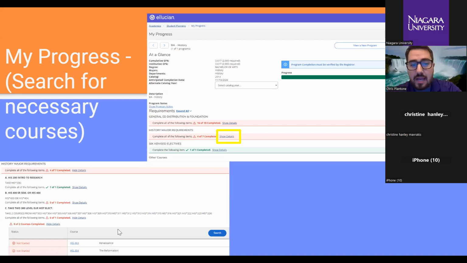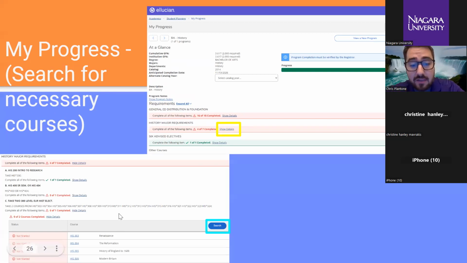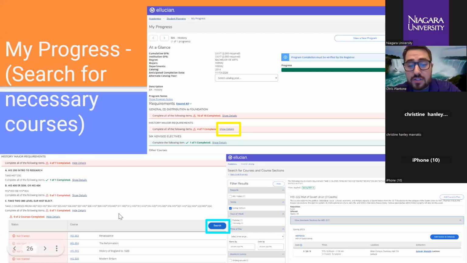So you're like, okay, that's great, but you don't even have to search for them. There's actually a search button that you can click, and it will look up courses for the upcoming semester that you can take to satisfy that requirement. So again, you're going to go to My Progress, go to show details. You might have to click show details a few times. It shows you all the courses that would satisfy the requirement. You hit search, and it shows you the ones for this upcoming semester that you can take. A very helpful tool that I feel like a lot of people don't use.